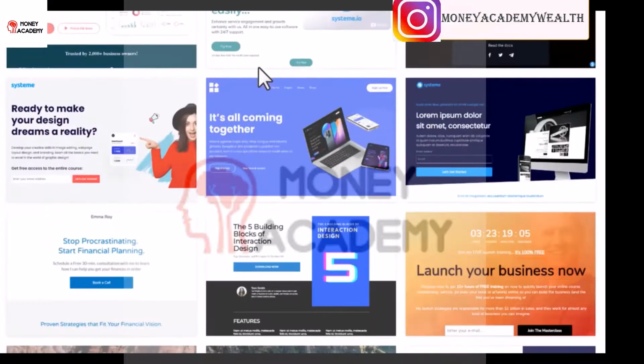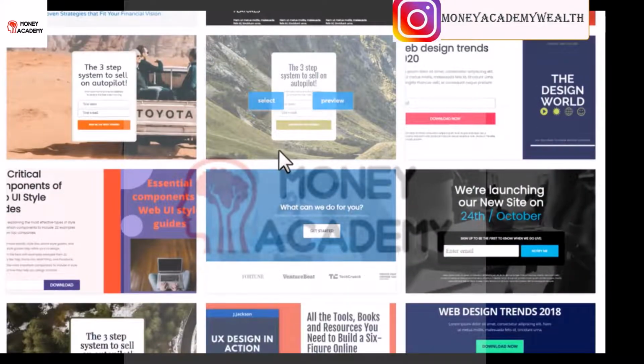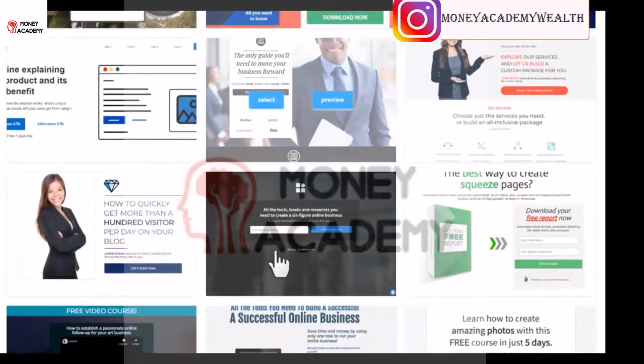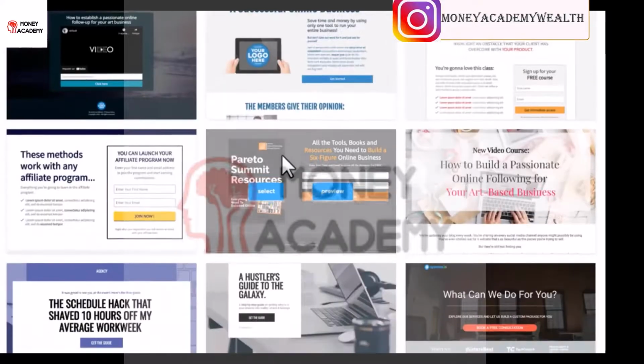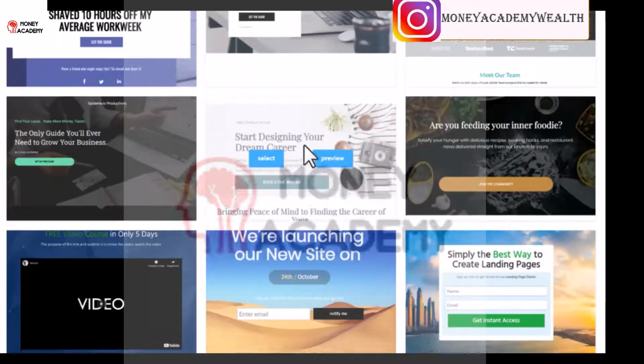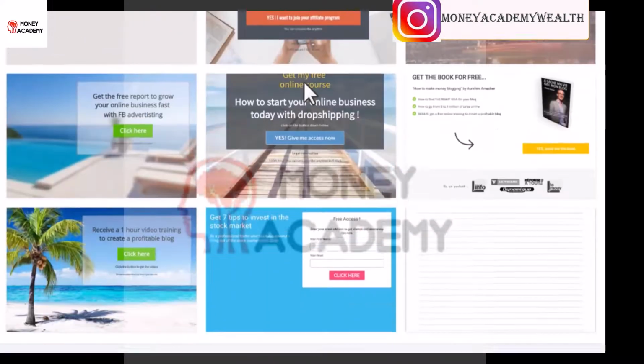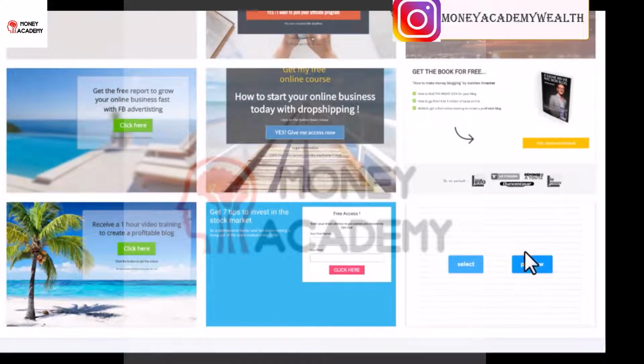Now here, as you can see, they already have some templates done for you, and you can use these templates for your online business, but for our CPA landing page we want to make it from scratch, and to do that, you want to go all the way to the bottom, and here, as you can see, a blank template, and once you find it then you'll click this button, Select.